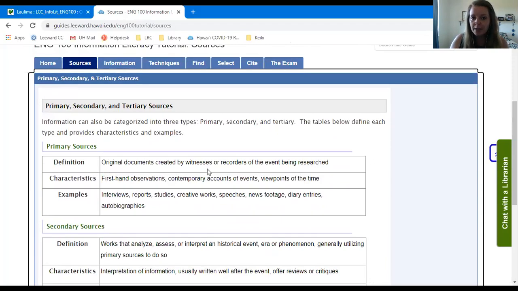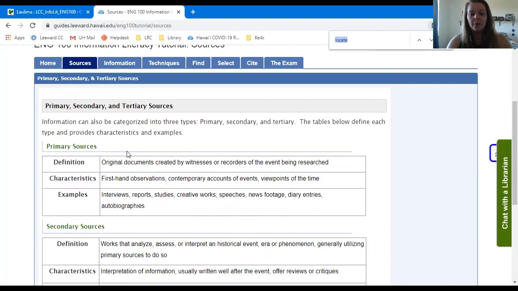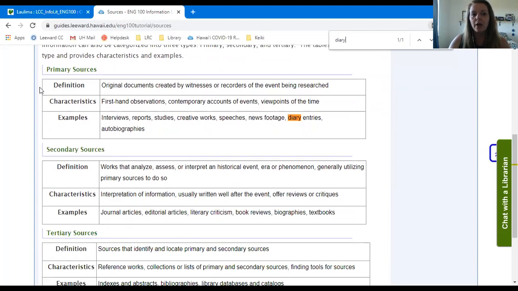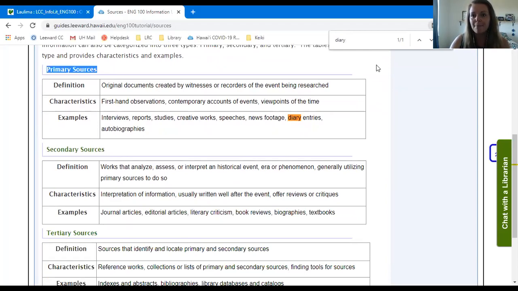So if you have questions on primary sources, be sure to look on this tab of the tutorial. Another thing that might help is if you hit Control F, you'll get a search box. So if I was looking up, what is a diary entry from 1933 considered? If I looked up diary, well, that's an example under our primary sources.